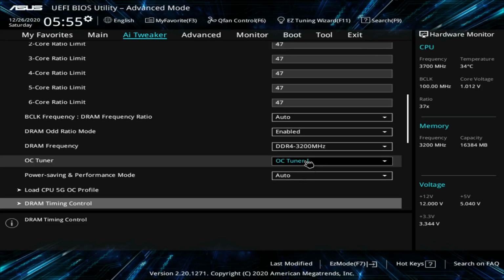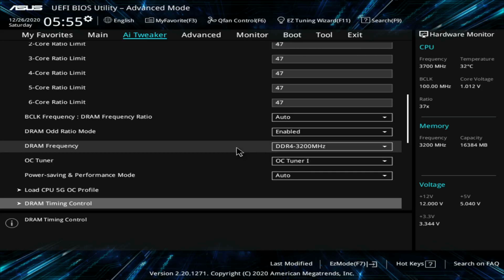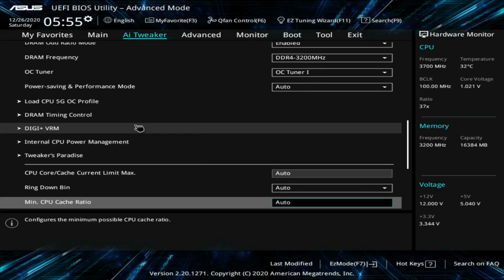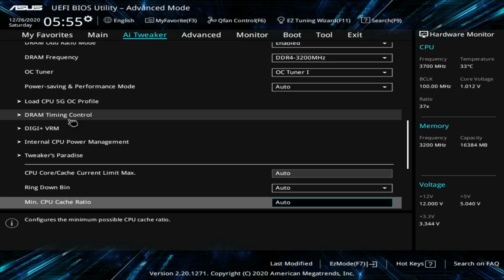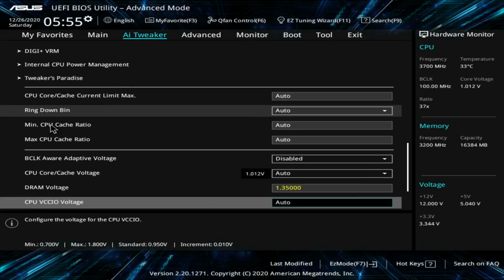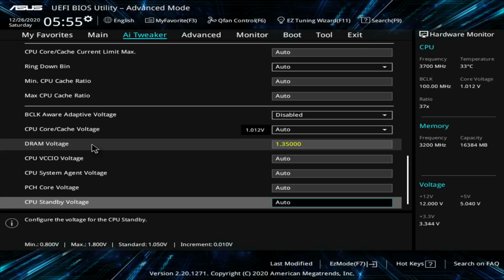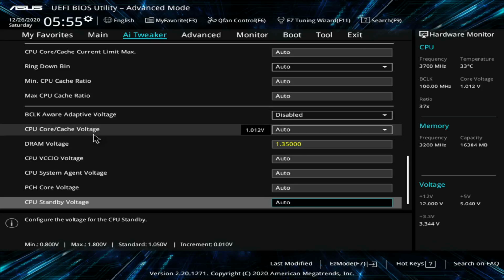Here's the OC tuner that I talked about. So there's a couple different profiles. When you do this, it is going to reboot your computer. Keep that in mind. This is where you would go if you want to change your timings. We're not going to go into that. Voltage for the RAM and CPU core. So both of these obviously would be important if you were overclocking.